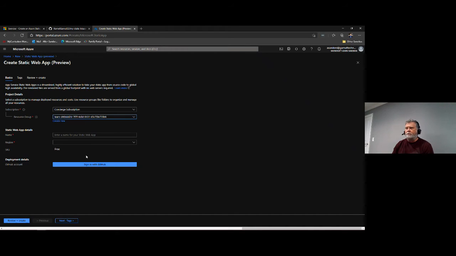We can give our app a name. I'm going to call it Blazor WebAssembly. Pick the region that is closest to you. Mine is going to be East US 2. By the way, I'm in Columbus, Ohio.